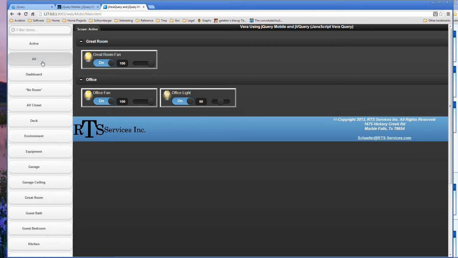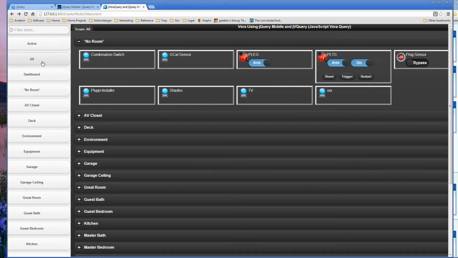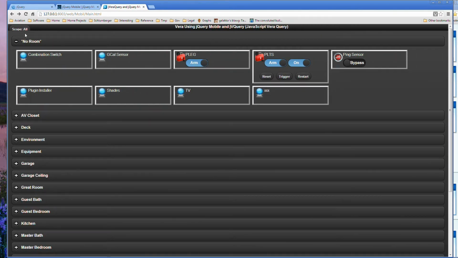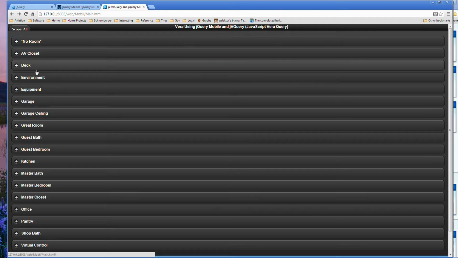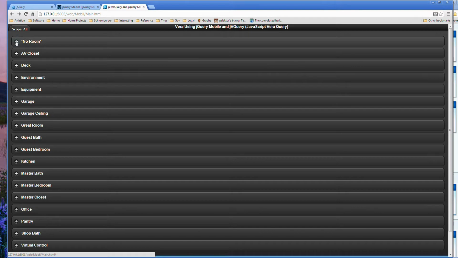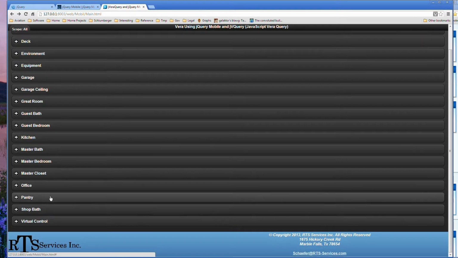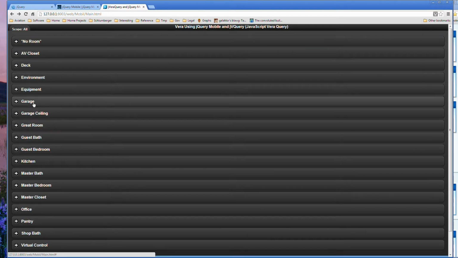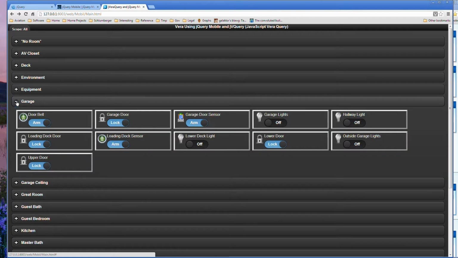When I changed it, it actually had to rebuild the user interface. And so now what you see is something that's very similar to the Vera user interface, in that there's the no room, those devices that are in no room, and then here's each of my rooms. And let's take a look at, for example, garage. And these are the devices that are in my garage.